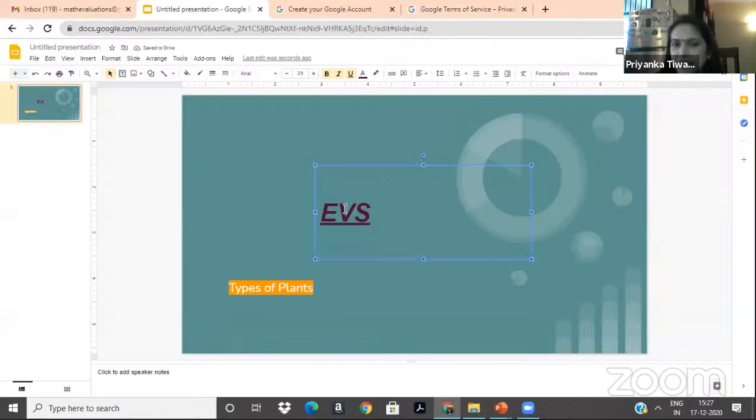But what I see is still my EVS is on the left side. It is left inclined. So what do I do? I want it right in the center of this text box also. I have put it in the center of the slide, the text box, but this text is not in the center. So what do I do? I'll select it. Okay. I go up.